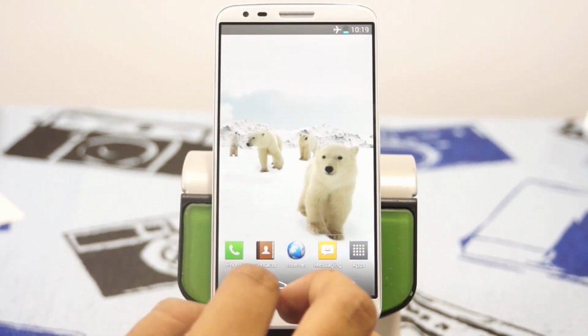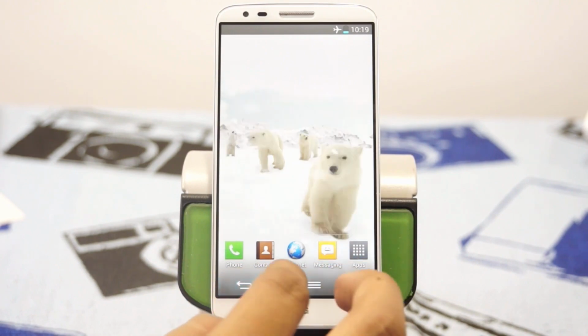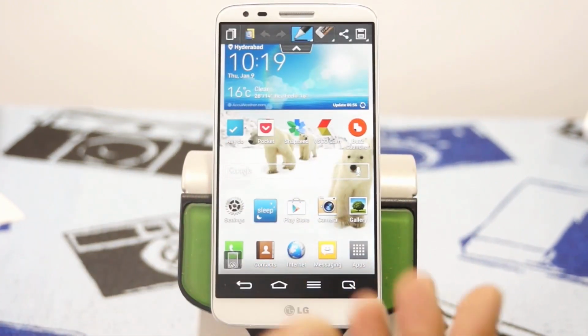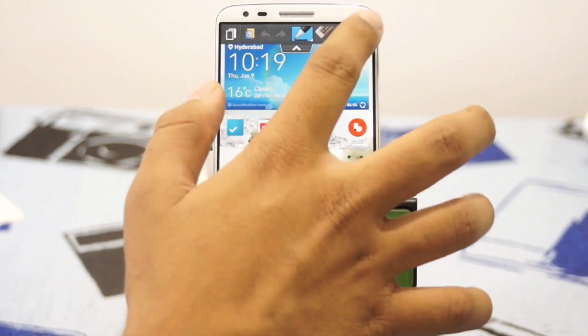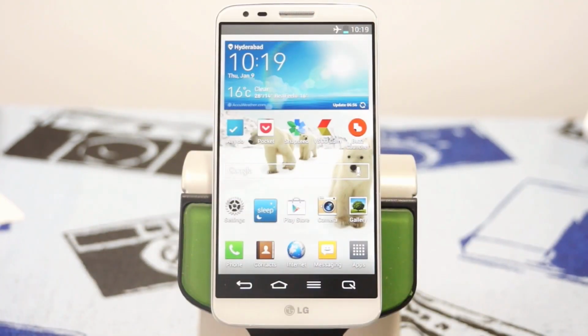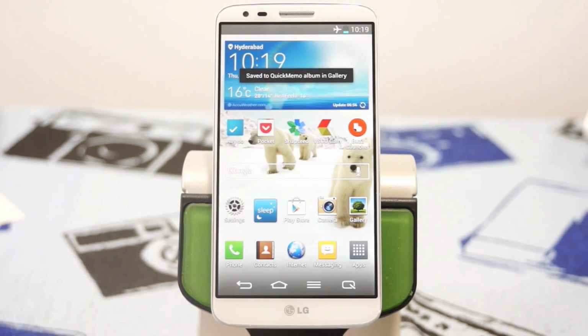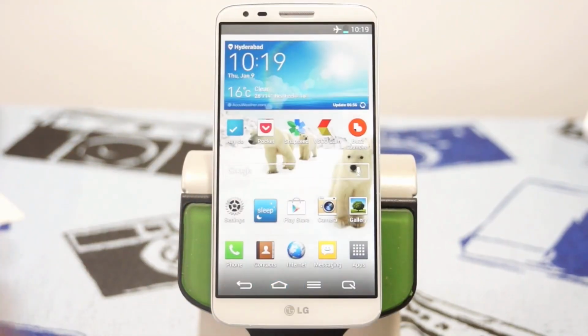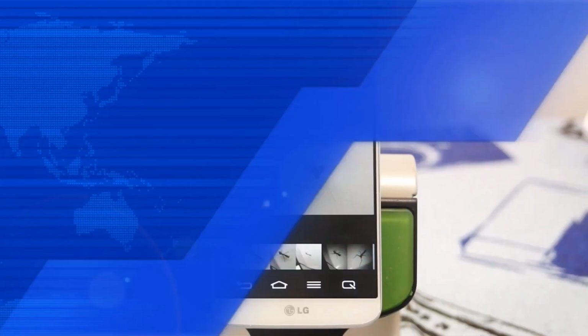The second option is that if you would like to just capture the screen of your device without writing anything, you don't have to do anything. Just select the save option and whatever is on your screen would be saved. So it's as simple as that. You don't have to even press the physical buttons or the hardware buttons. Just select the Quick Memo option and save it, and your screen capture is done.